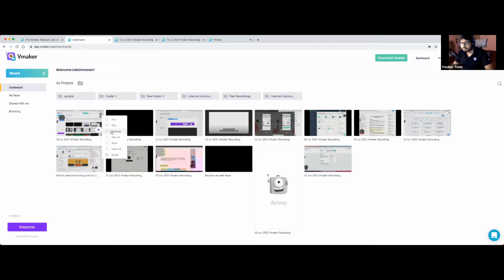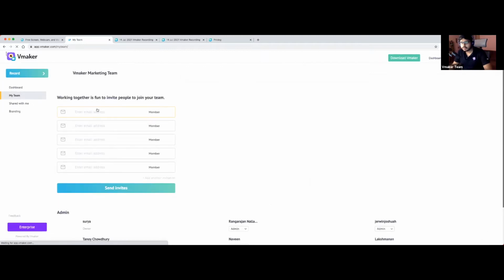We'll close it. Other than that, you have the edit option, which I'll take you through later, and the player page as well. And the next one you would find here is my team. This is pretty interesting, and this is where you add your team members. vMaker is built for collaborative work. So if you have more team members, you can type in their email address and choose whether they should be added as a member or as an admin.